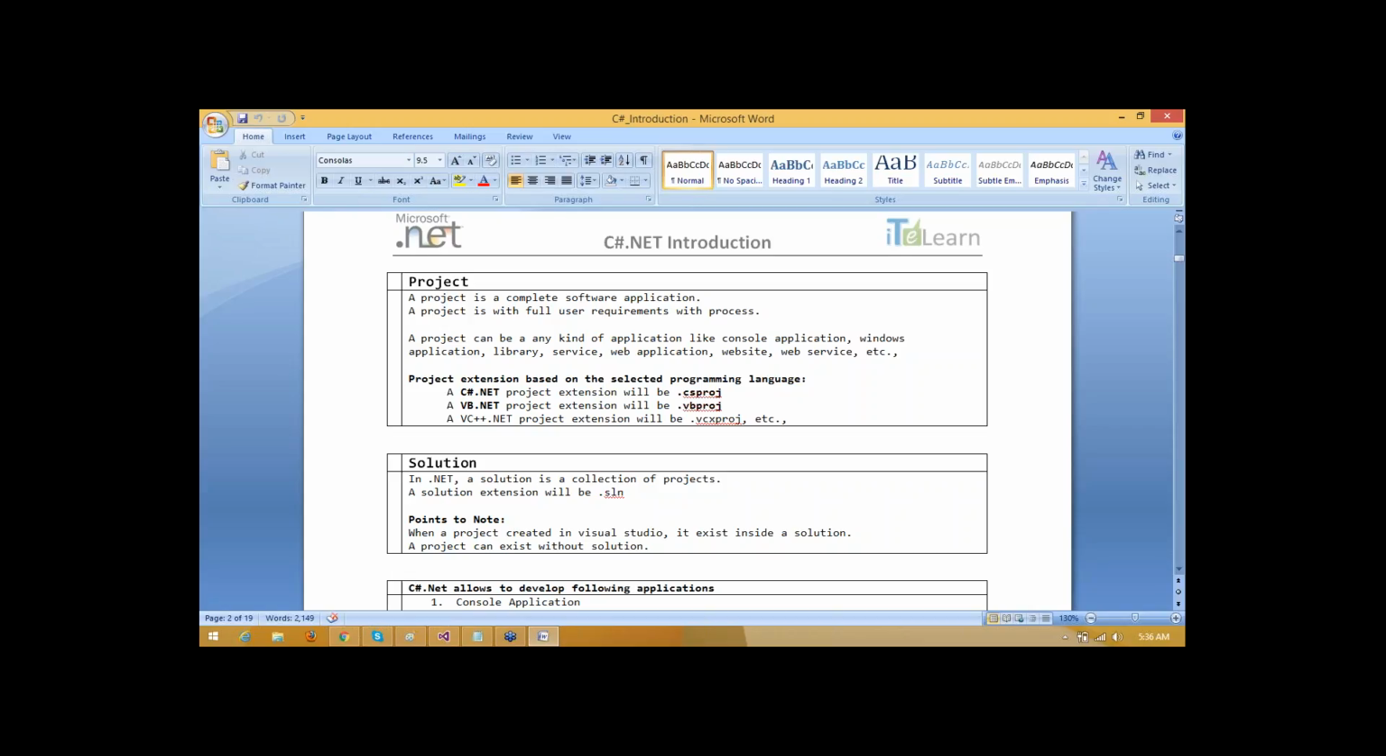The system recognizes the project file extension based on the project type. If you select C Sharp as your project, the file extension will be .csproj. If you choose VB.NET as your project, the file extension will be .vbproj. It's self-explanatory: csproj, C Sharp project; vbproj, Visual Basic project; vcxproj, Visual C++ project. We are going to work with C Sharp, and the project extension will be .csproj. Right. Coming to the next one.